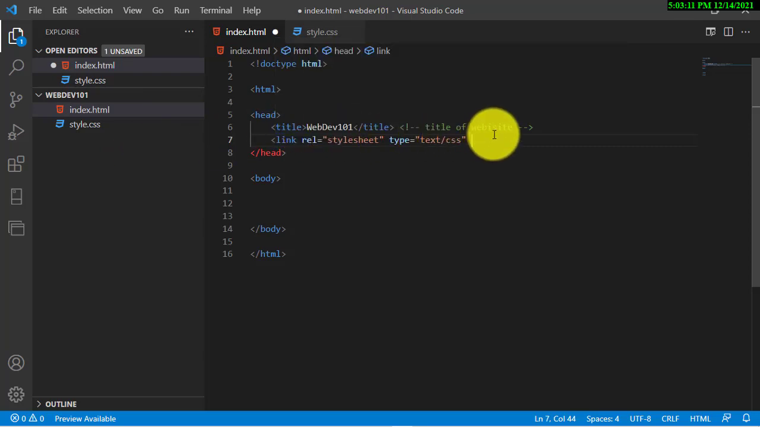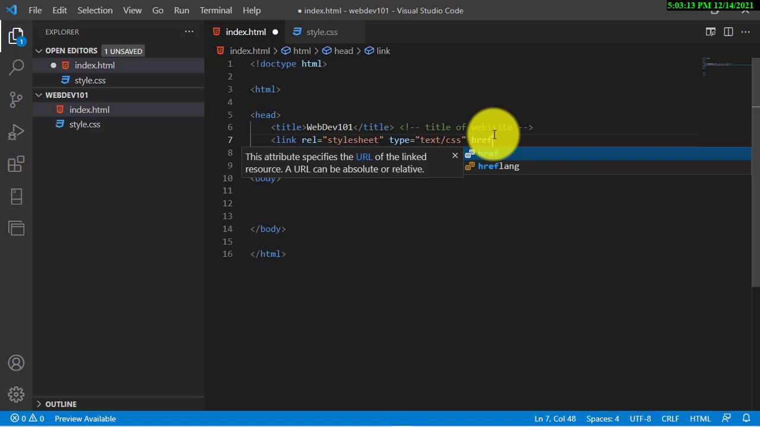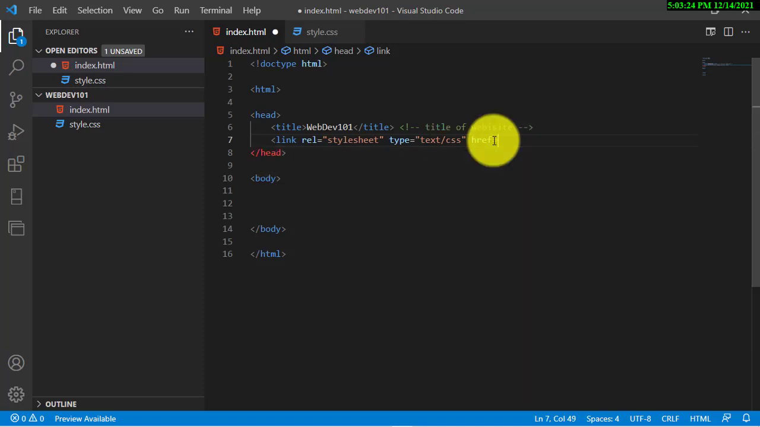Good. So we use href here, which is a reference. Another word we can say is reference, right? So we type href, then an equal sign, then double quotes. You see, with Visual Studio Code, the moment you do this, it brings you two files, right? Good. So we go down and then we select style.css. It will bring it here, right?